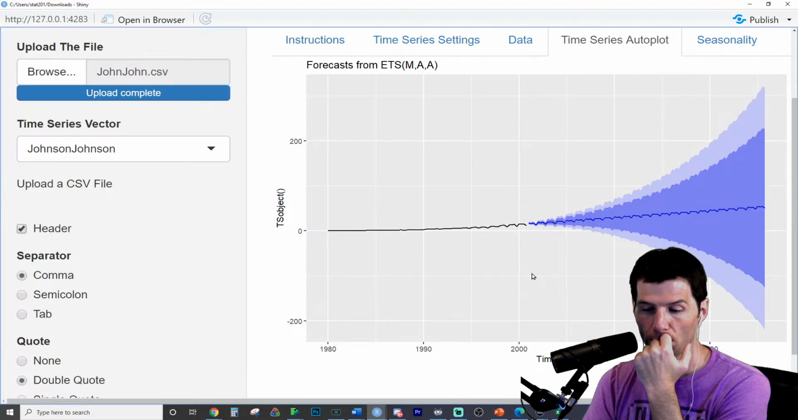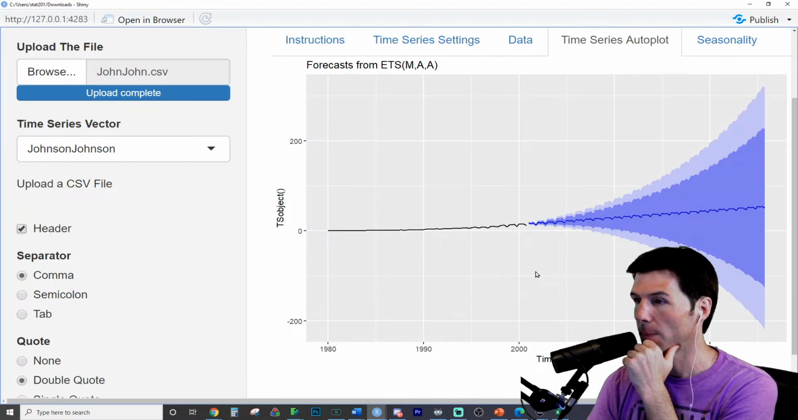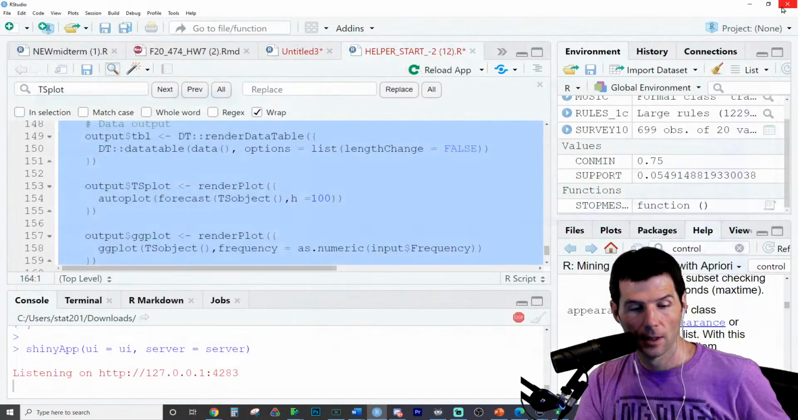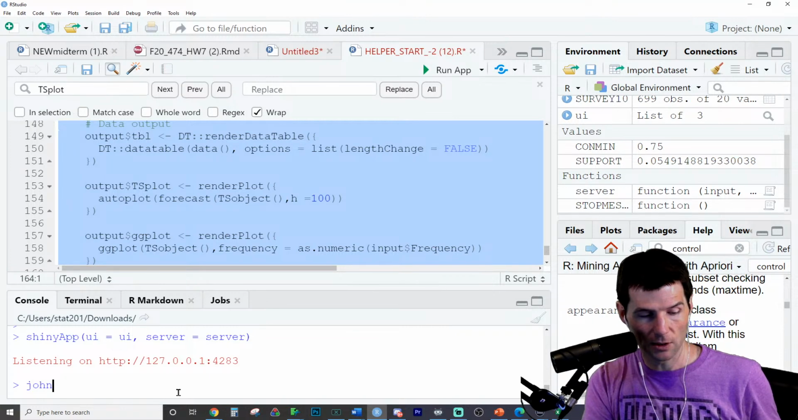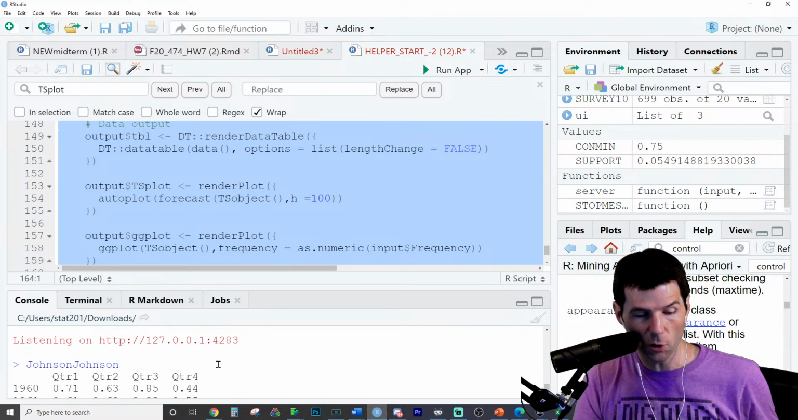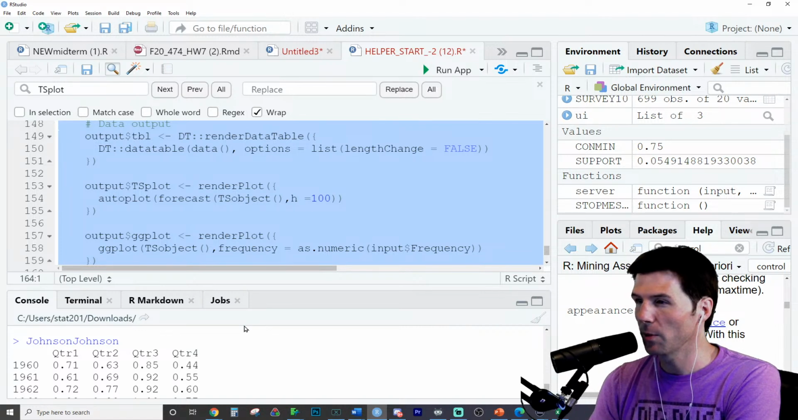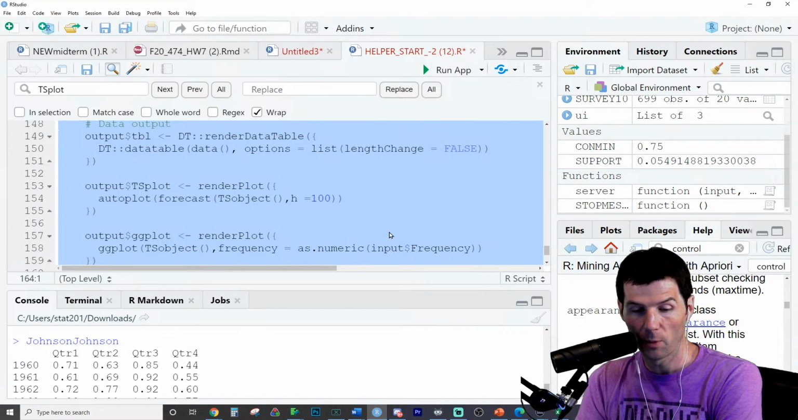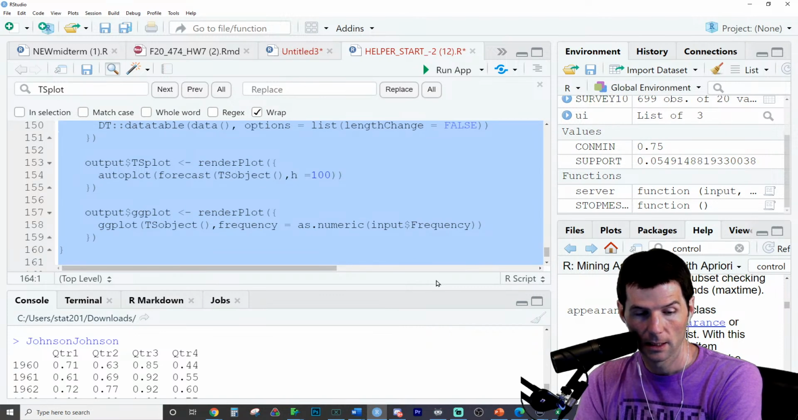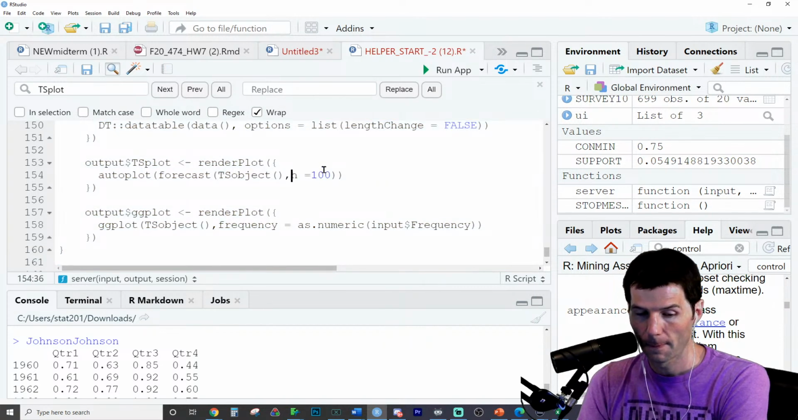We'll double check the Johnson & Johnson data. I'll have to go look. So that's completely wacky. Johnson & Johnson, it is quarterly data. So the frequency is quarterly. So completely wacky forecast right there. But we have confirmed that this is working right here.